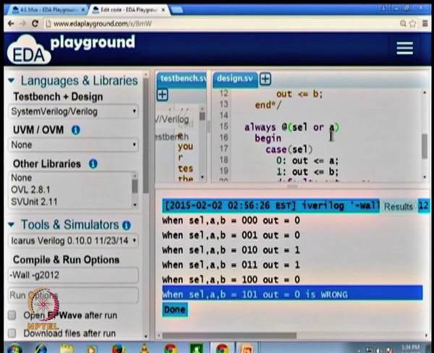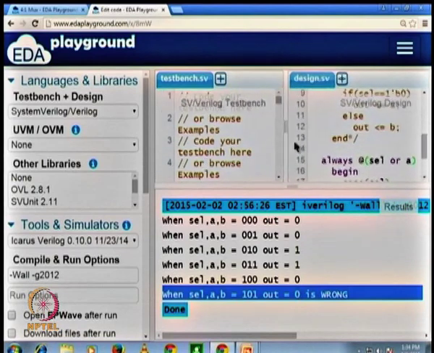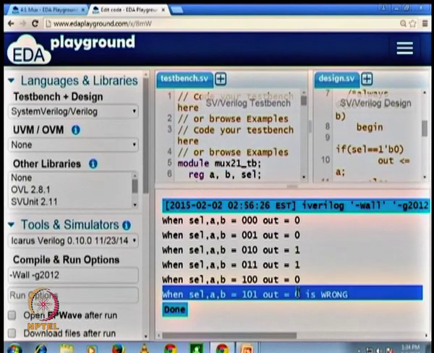But since B was not in the sensitivity list, it didn't evaluate this case statement once more, and the output was the previous output itself, which was 0, and this output equal to 0 is actually not expected in the test bench. The test bench is actually expecting a 1. So the test bench is reporting that this case is incorrect. So you have to be careful.